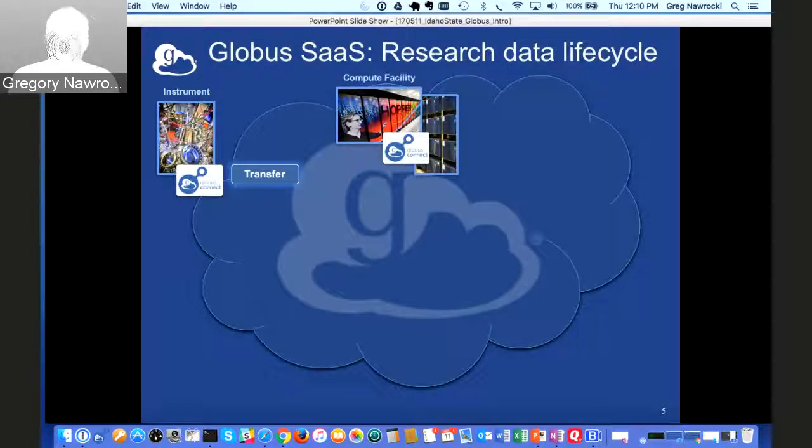So let's talk a little bit about what Globus is. Our value proposition is unified access to all your research data across all your systems using any existing identity. Hopefully that will have more meaning as we go on. When we talk about Globus, we really talk about three key things. The first thing we talk about is transfer.